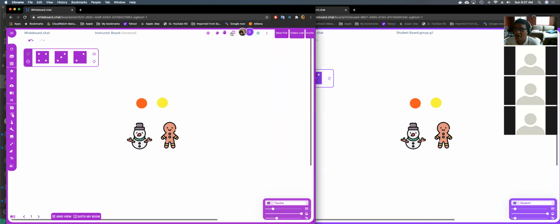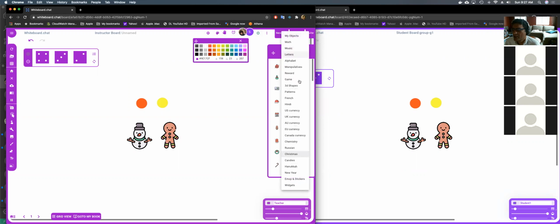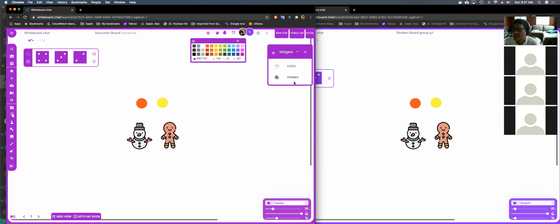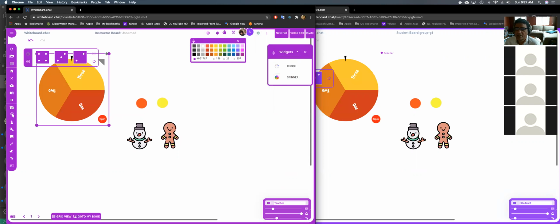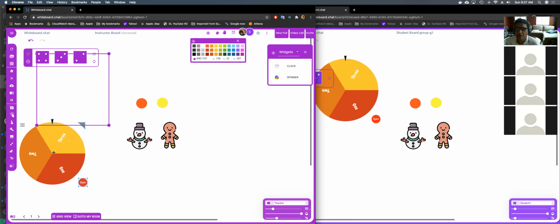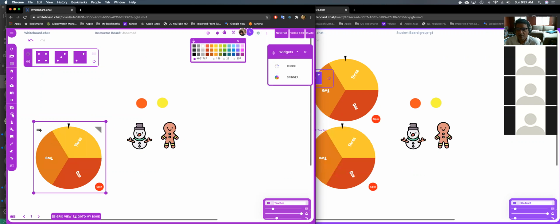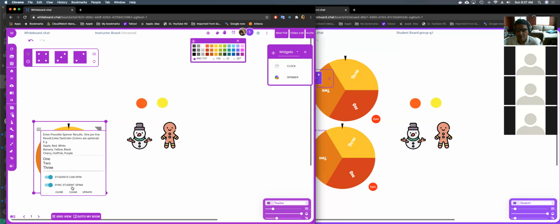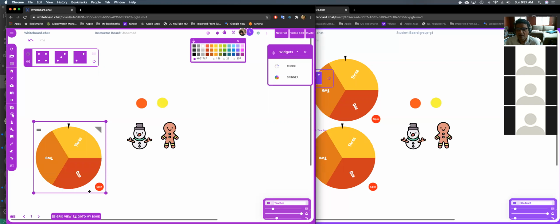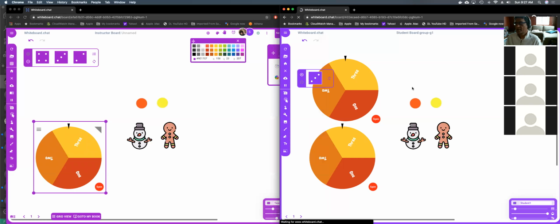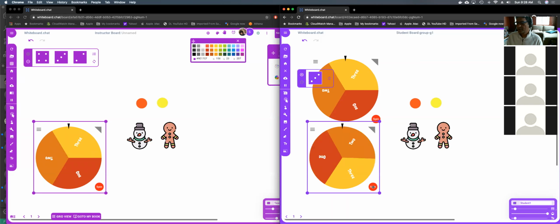Let me put a spinner also. I think the spinners work a lot better in a group activity. So if I go to widgets and spinner, and then move the spinner here, I call that students can spin. Okay, and then if I click the spinner, okay.